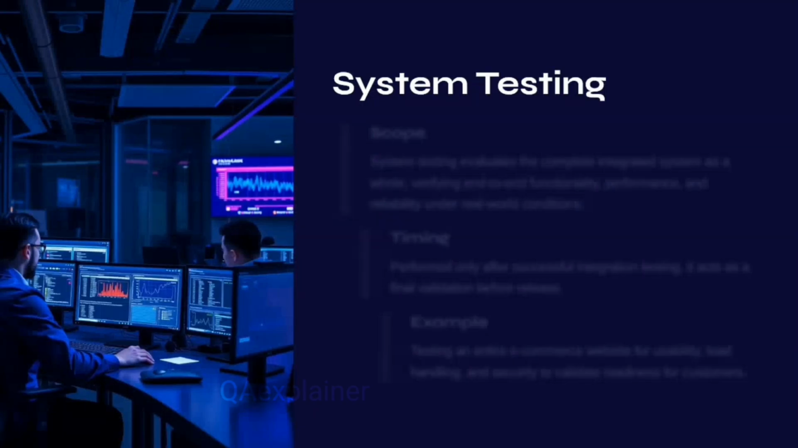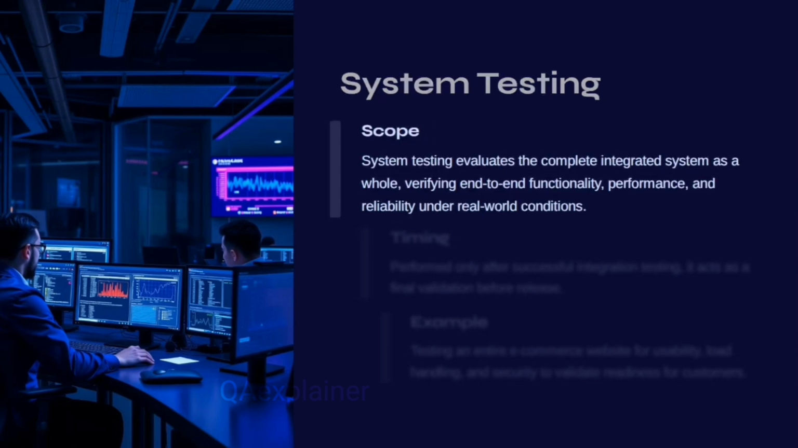Then we have system testing. So guys, system testing is a very important concept for a software tester. Sometimes after integration testing they have to do system testing, because in system testing we want to check the system and the end-to-end flows. So what is the scope behind system testing? It verifies the end-to-end functionality. It verifies the performance and the reliability under real world circumstances.